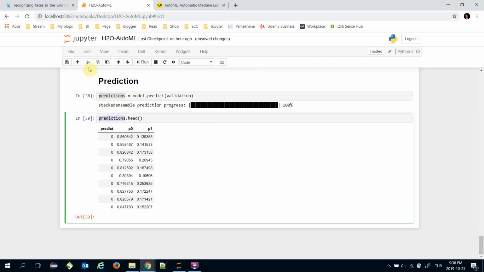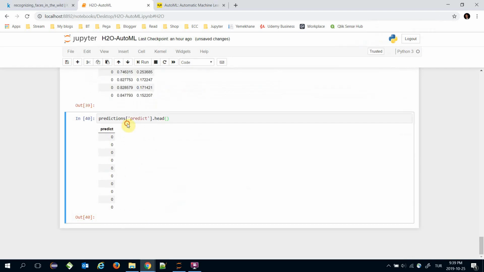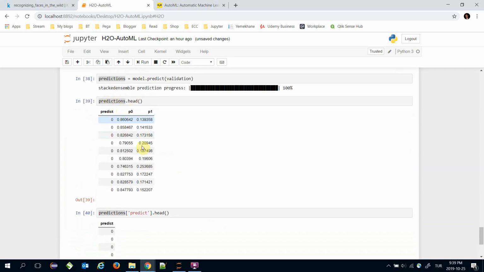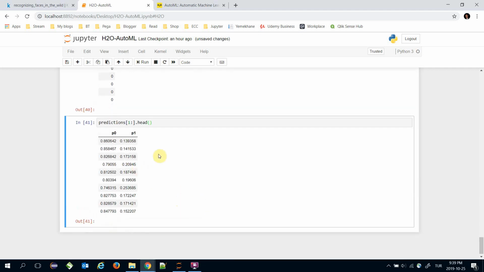If you need just the prediction class, you should use the predict column. Otherwise, you might need class probabilities. In this case, you can use 1 to the end. This returns the probability of each class.